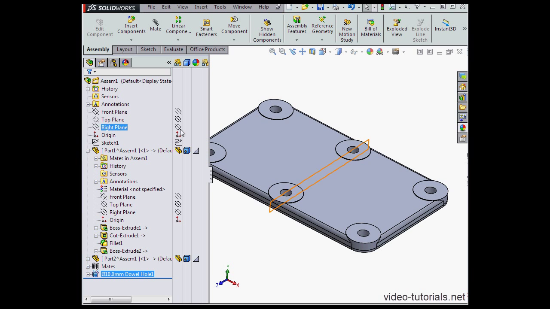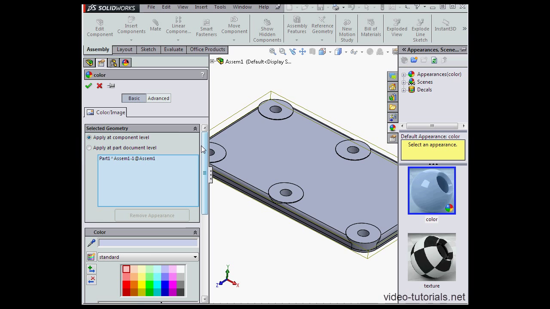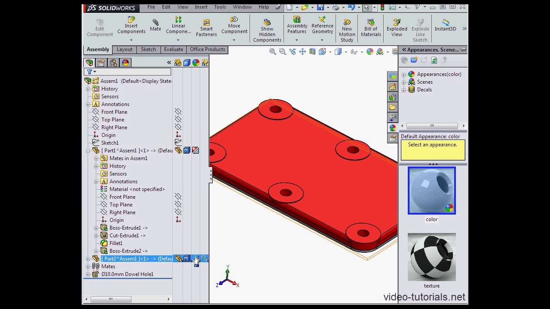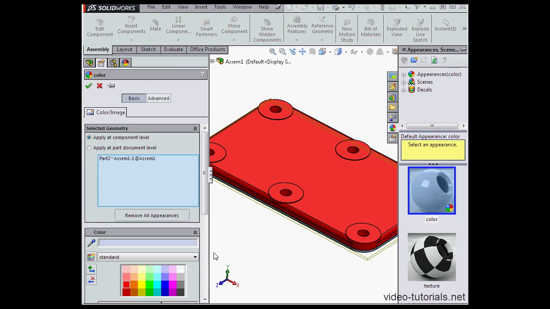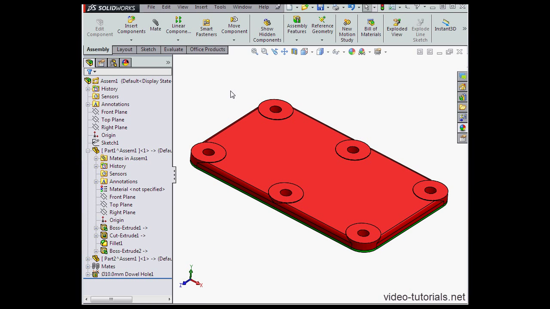Lastly, let's change the color of our part. We'll change it to red. OK. And let's launch the palette again. We'll use green for the seal. OK. And this concludes our second tutorial about working with assembly sketches.